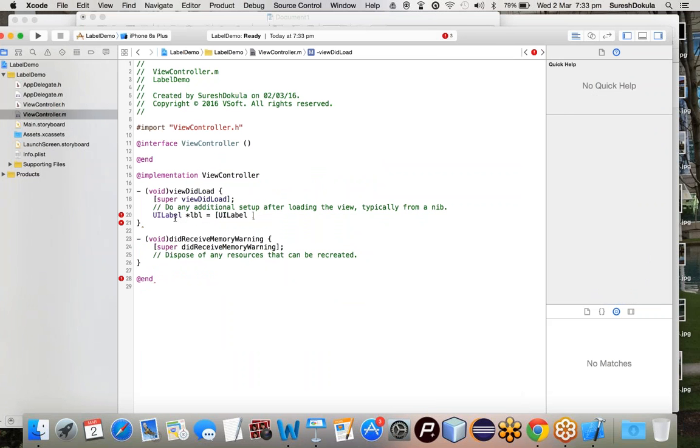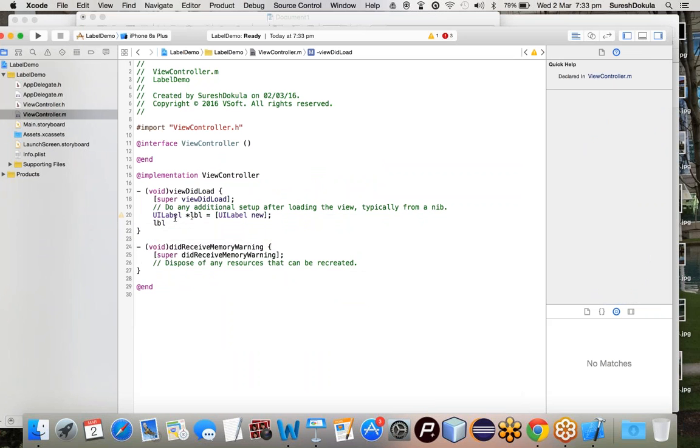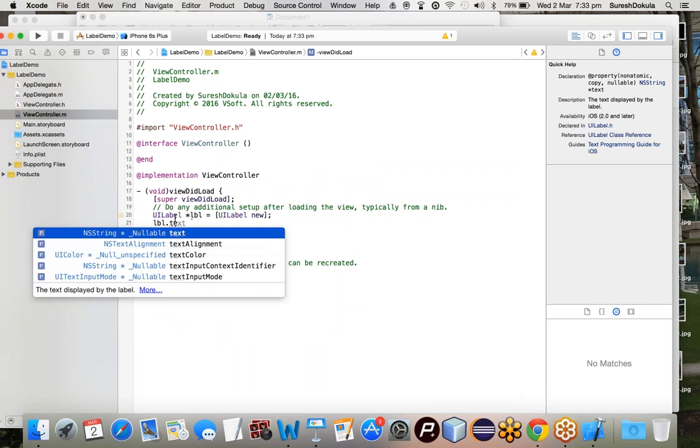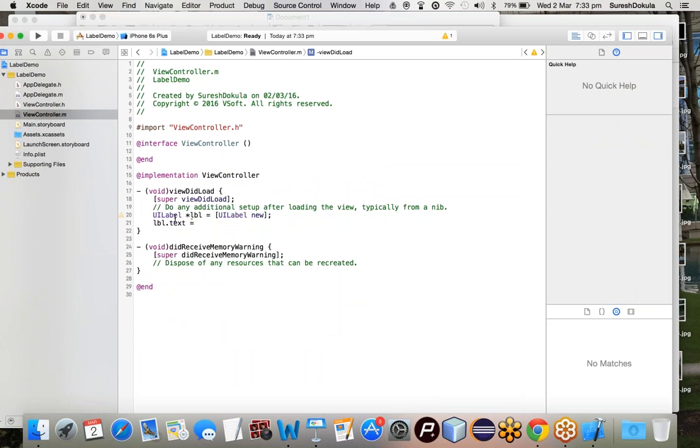Label, as you said, you can go with memory allocation with alloc init, or else you can create a new. So either or. So there is a property called text. This property will be used to write some string or text data on the label. So, welcome to label. My first step, object creation, is done. My next step is to give some frame.